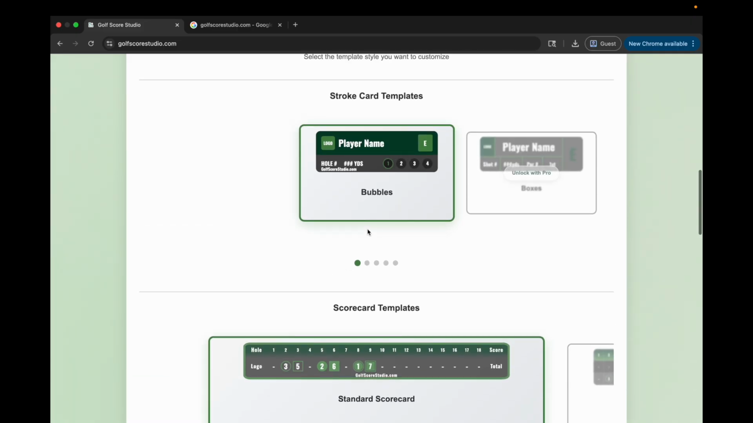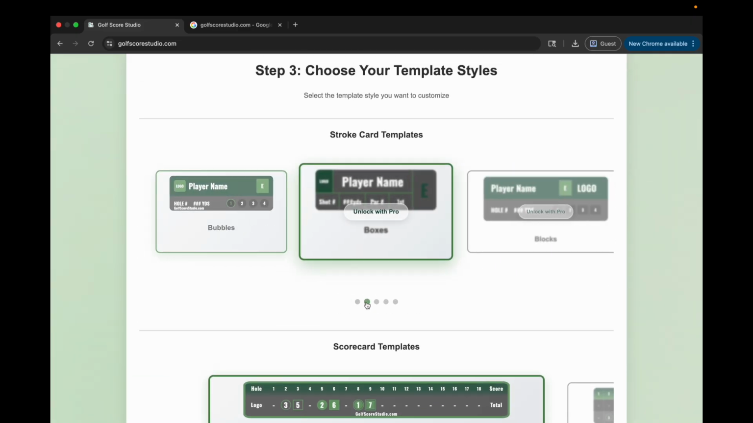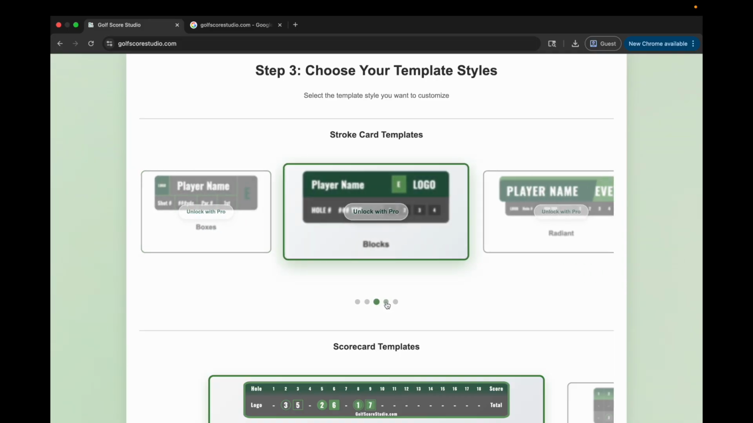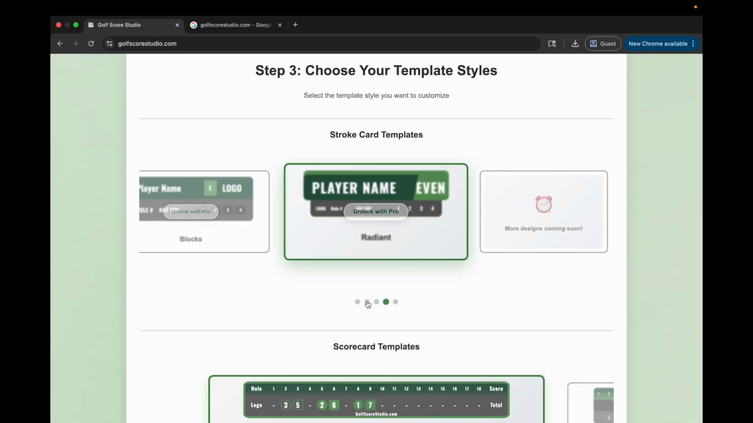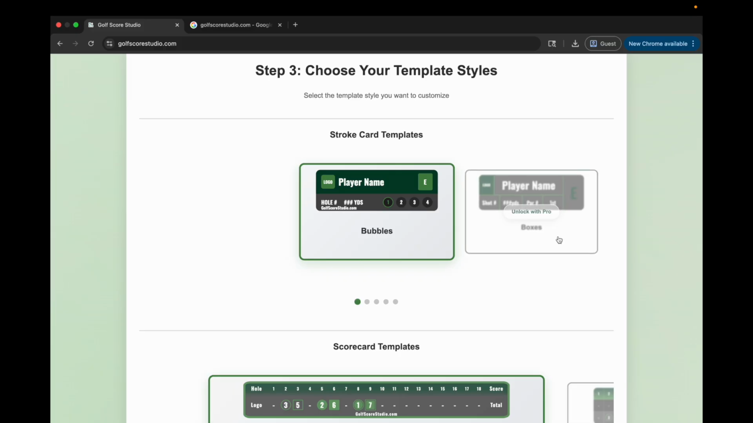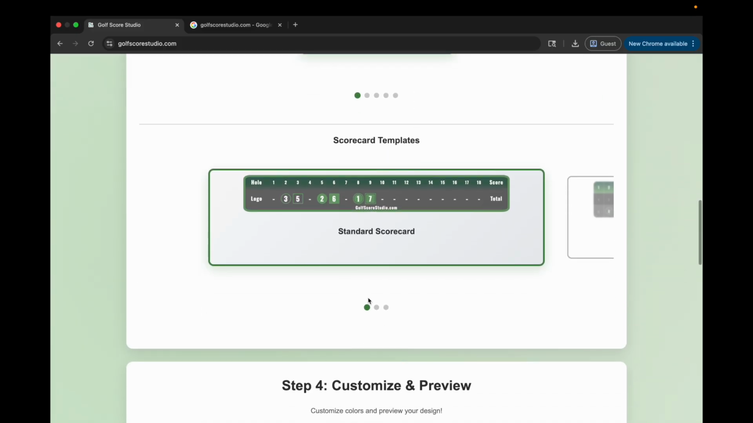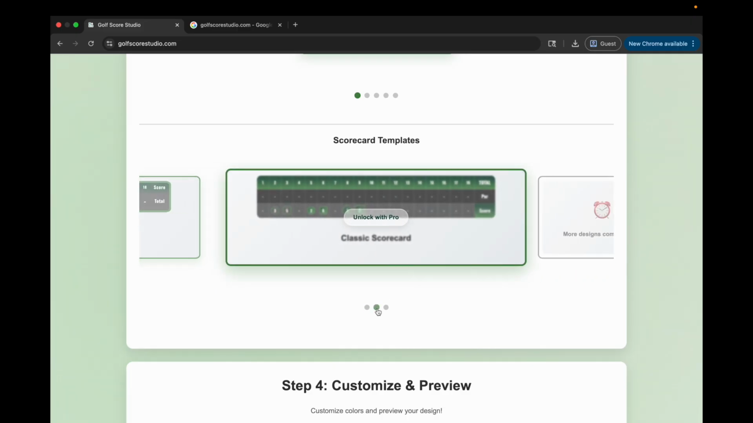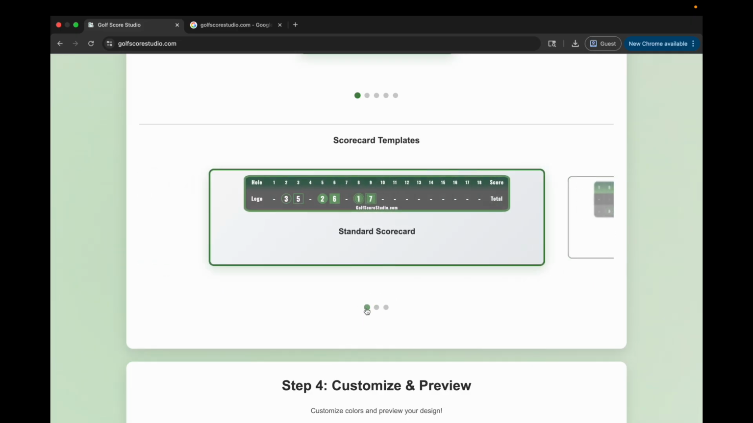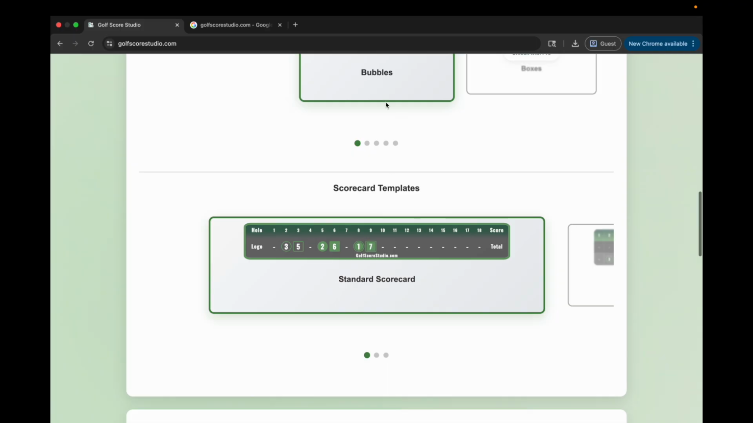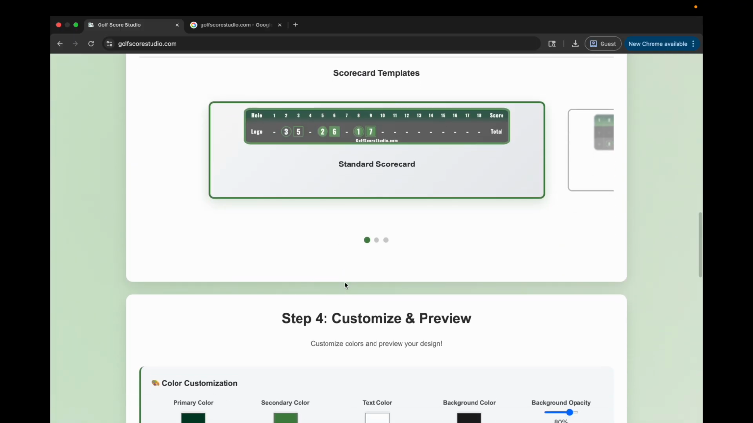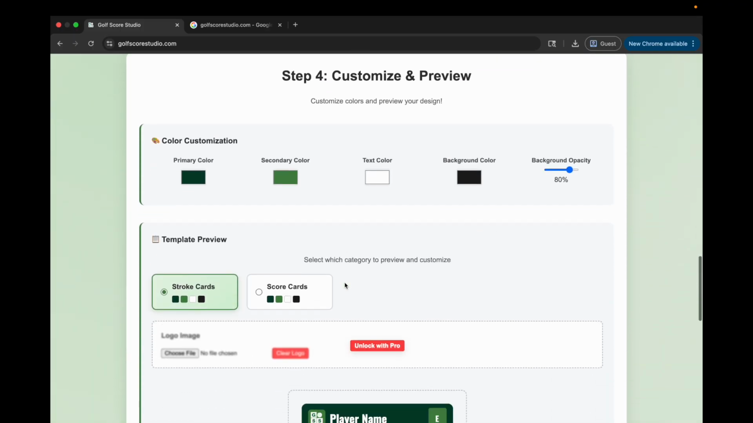All right, let's navigate over to this first one in both of these templates. So you can see they've got some designs, but we are in a guest profile right now, so we don't have access to these nicer designs. We've got this one right here. Same thing for the scorecard. We've got the standard scorecard.